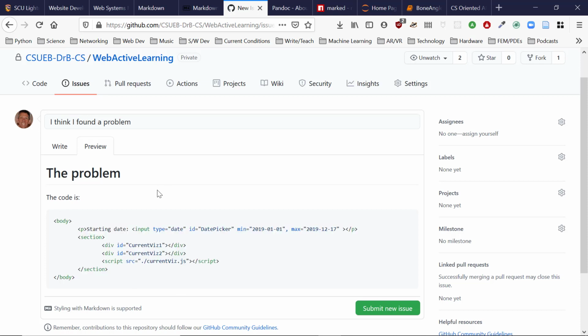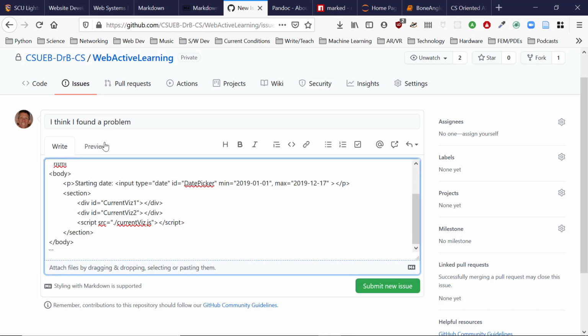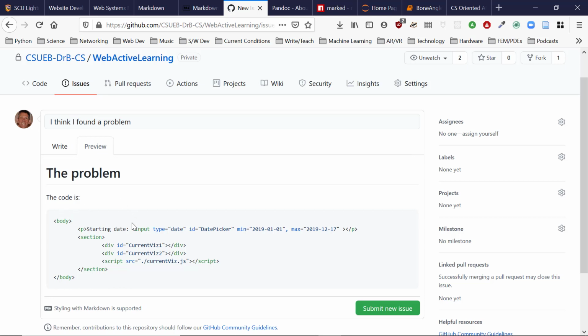This proves to them that you're not a noob. You are trying to be helpful. But if you give them a huge amount of code and say, what's wrong with my code, they're not going to respond. Okay, so notice, preview, Markdown, preview.